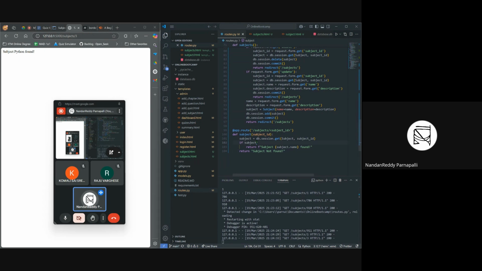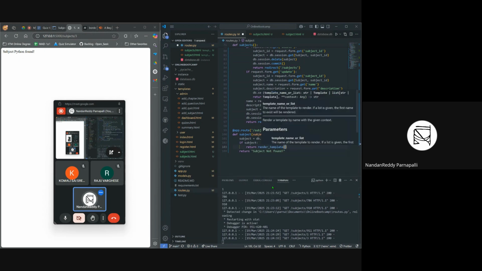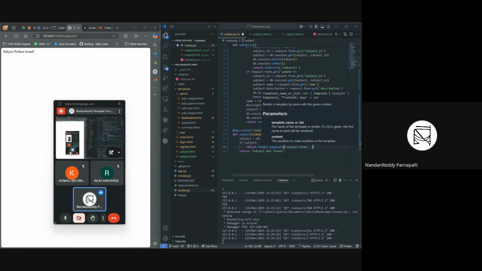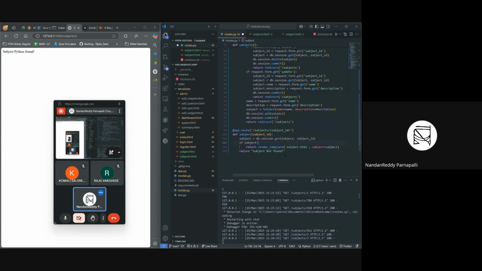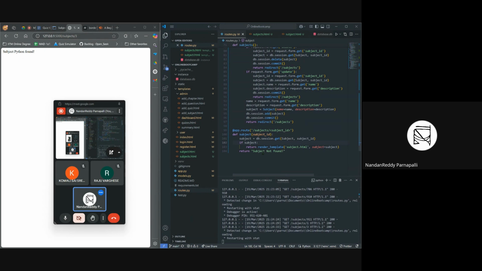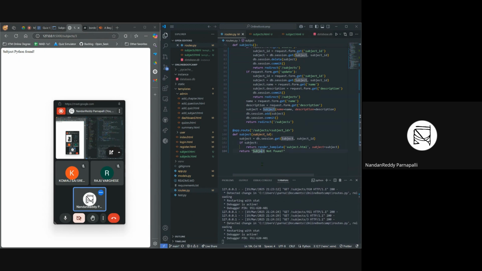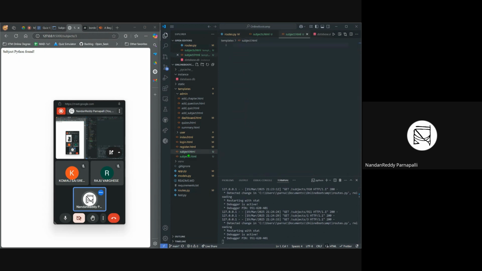If the subject is found, then what do we have to do? We will return all the information of that subject. So now I will return render template of subject.html, and I will pass this subject information, subject equal to subject. That's it. In this subject.html, now we are getting the subject information.